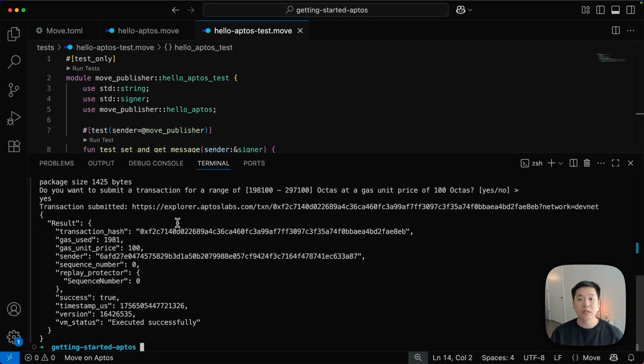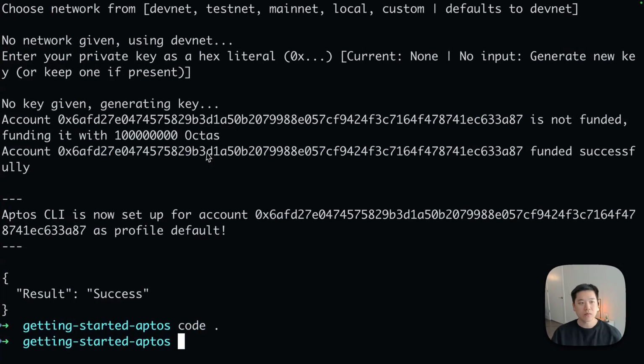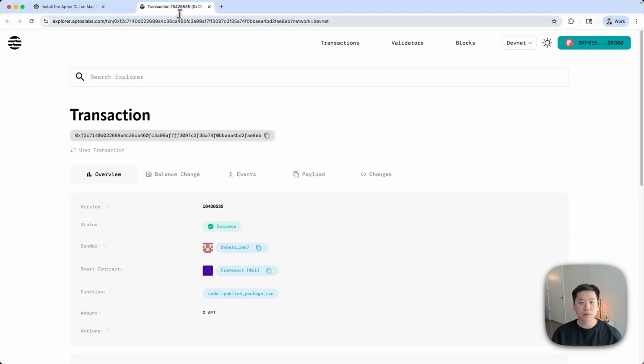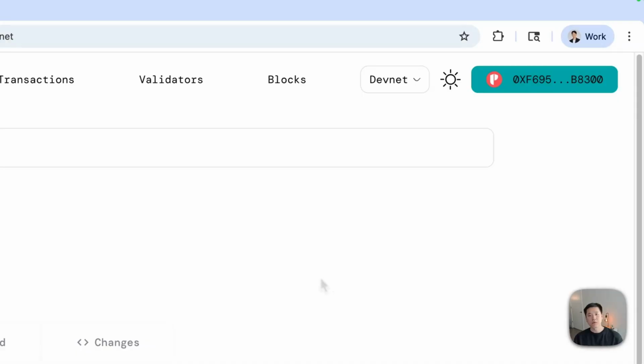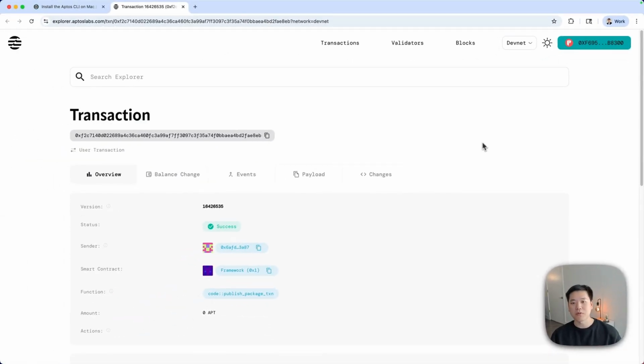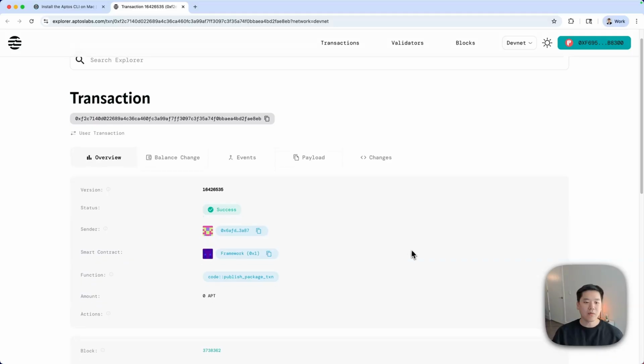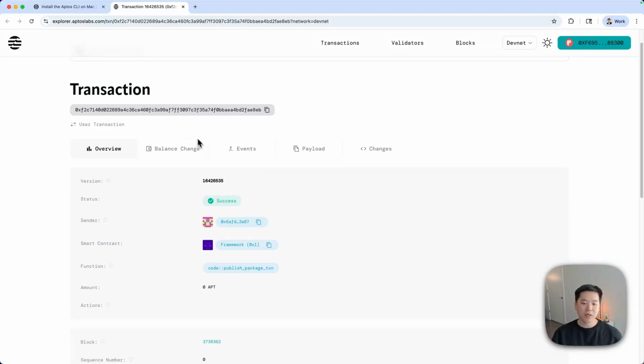Let's actually head to the Aptos Explorer and see what happened. So I'm going to click this link and let's go to the Explorer. The Explorer that you see right here is the Aptos Explorer. This is supported for all networks: mainnet, testnet, and devnet. So you can use this for your development purposes, but you can also use it to query account information, asset information, or module information if you want. But right now, we are looking at the transaction that published our module.